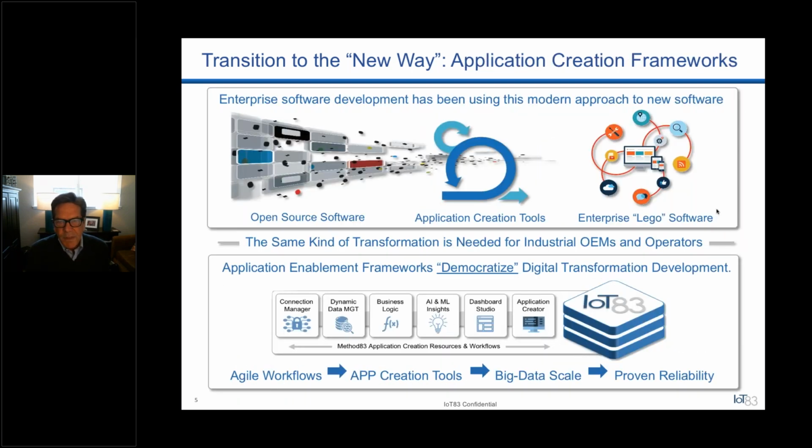The enterprise world has been doing this for quite a while, leveraging open source software and application creation tools to produce enterprise Lego software. And we can look at what companies like Salesforce and Oracle and others have done for enterprise productivity over the past 15, 20 years. The same kind of transformation is needed for industrial OEMs and operators. These application enablement frameworks democratize digital transformation development. And we're going to show you the application creation enablement framework that we have created at IoT83 to build agile workflows, application creation tools, big data scale, all with proven reliability.